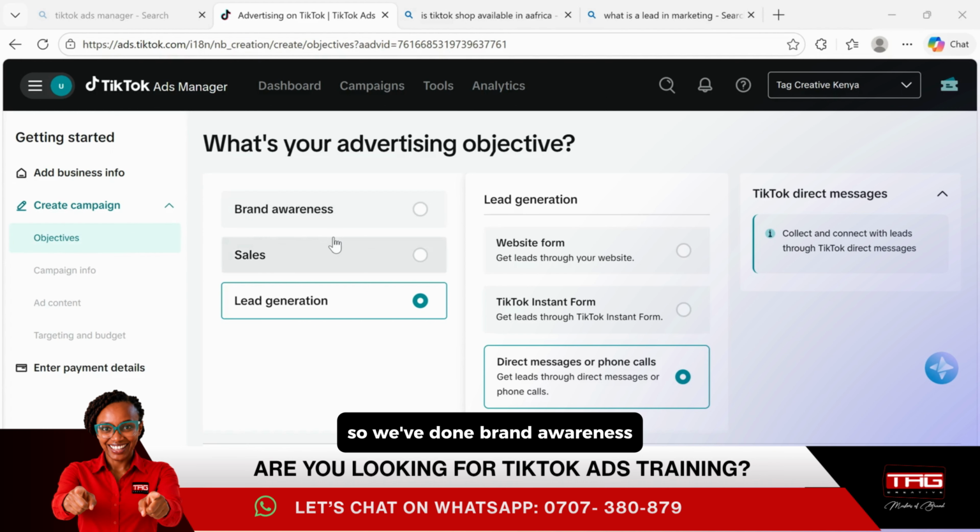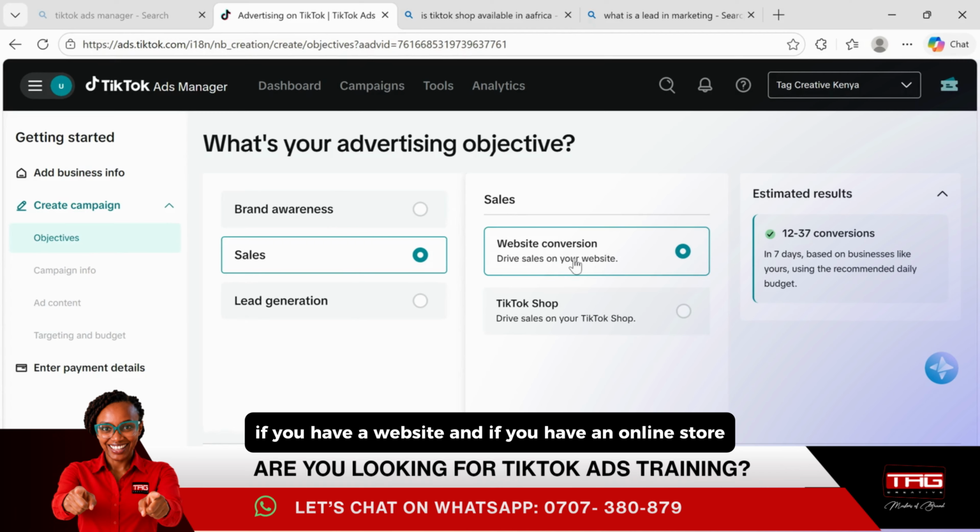So we've done brand awareness. Now let's look at the sales objective. The sales objective is the one that stands out to a lot of business owners, but unfortunately, the sales objective will only work for you if you have a website and an online store. And specifically, on that website or online store, you must have connected your TikTok pixel to your website.